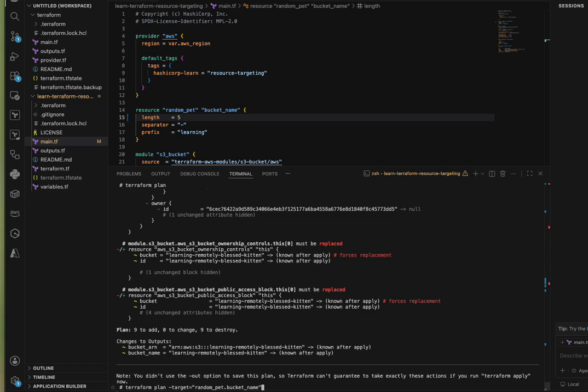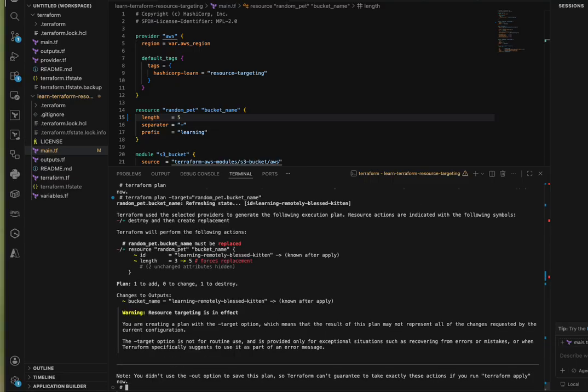So let's just say I don't want to actually target any of the buckets. I just want to target that string. I can do that by just targeting my string, and in this case it should only change that particular string. So you can see here it's one to add and one to destroy. Okay, this is what we want, and that is how you do this. You can see that resource targeting is in effect.